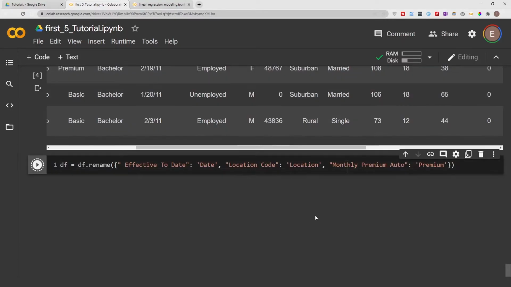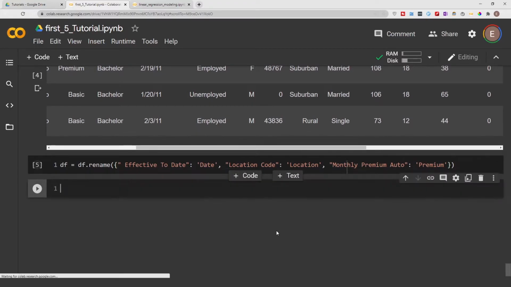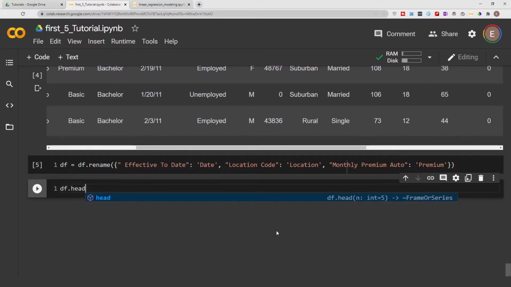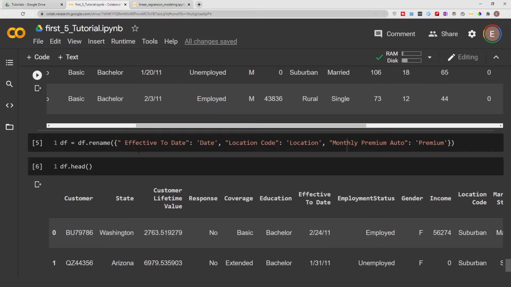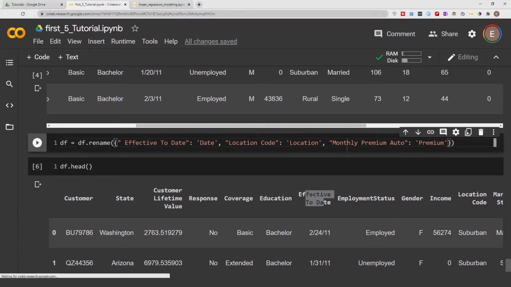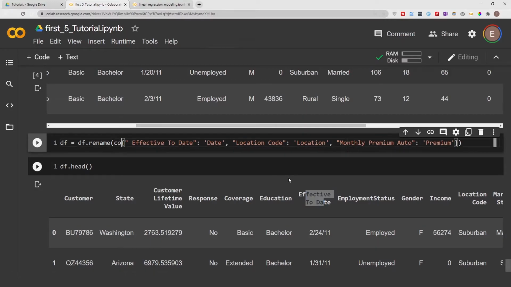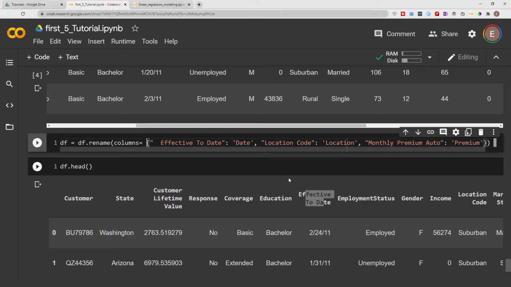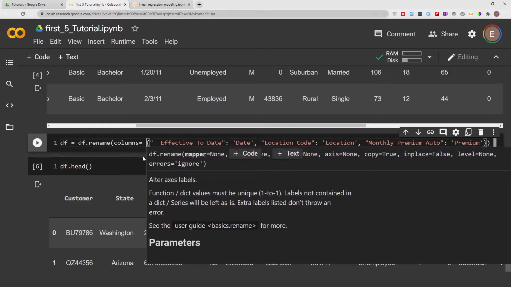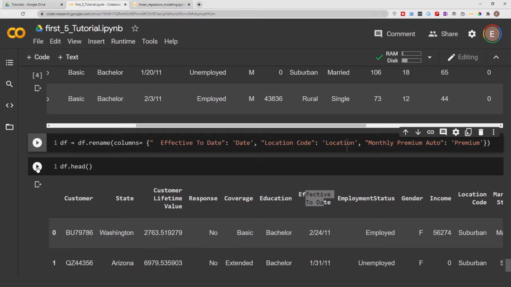All right, let's go ahead and run this code. Now let's just do df.head again. And actually, I made a little mistake. When we did df.head, as you can see, this doesn't change. We have to specify that these are the columns. So you need to do something like columns equal to this for it to actually work. So let's go ahead and run this again and run this again.